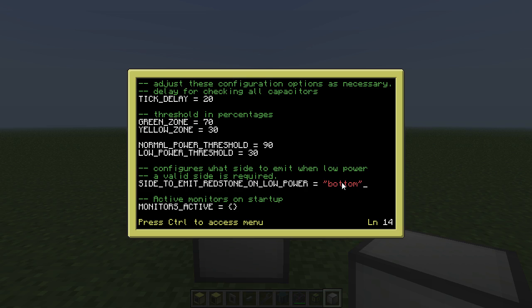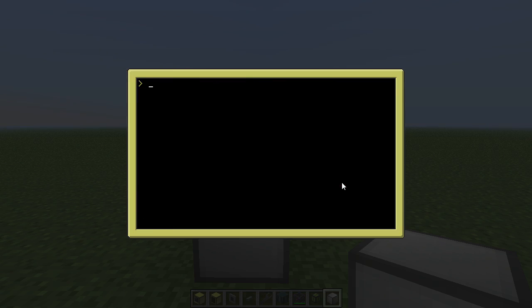Valid values are, let's see, front, back, left, right, top, and bottom. So those are the ComputerCraft sides. Monitors active, you don't really need to touch this. This will be updated by RFCC once you activate an external monitor. So let's save this and then reboot.